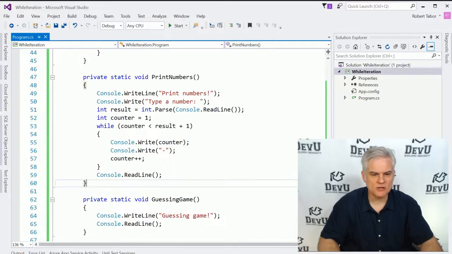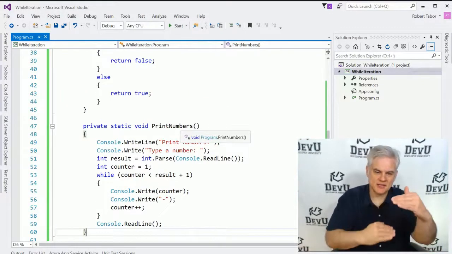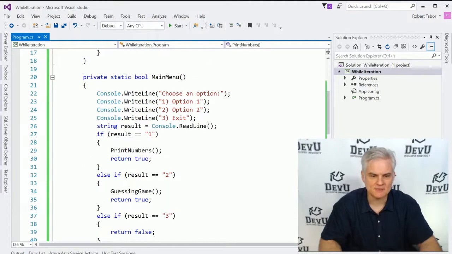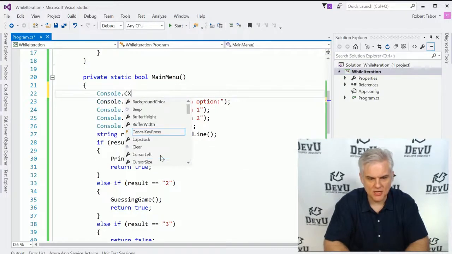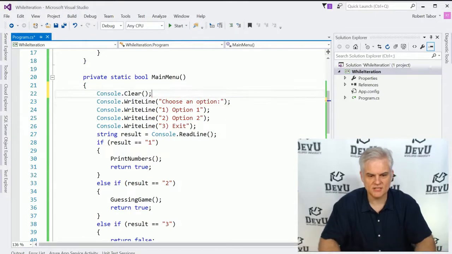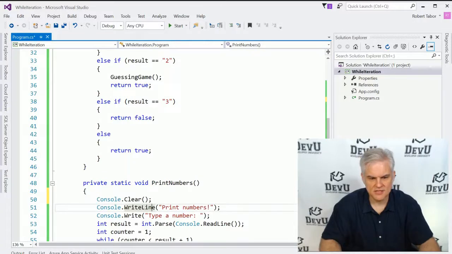Now the other thing that I noticed when we ran the application is that we keep seeing additional data being written to the window. I might want to clear out everything that's been displayed so far. So here we'll start at the top and do console.clear, and that should clear off the screen for us. And I'll just copy and paste that here to print numbers as well.